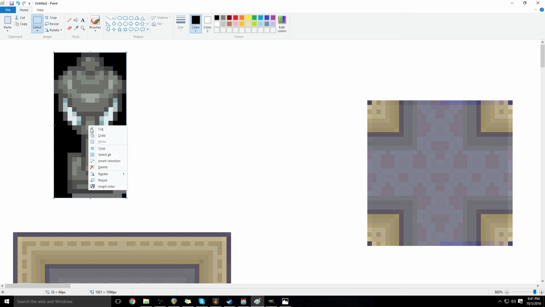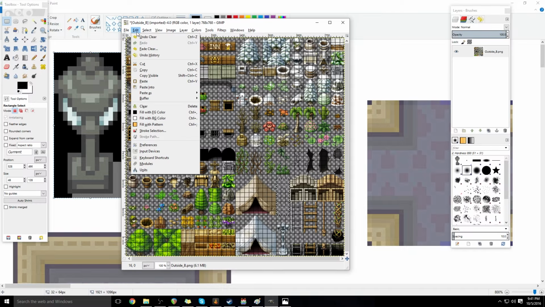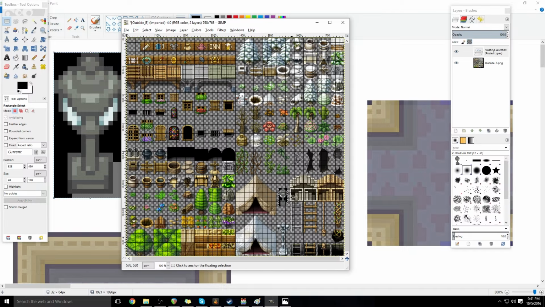And we're going to grab it, copy, then we're going to go over here to GIMP and click paste. Now we are going to align that. This thing is set up to snap to the grid. So there we go. So you know what, I'm gonna put it on this side of the grid.